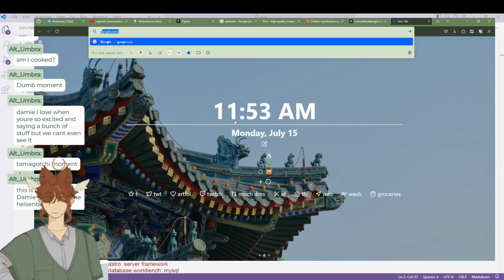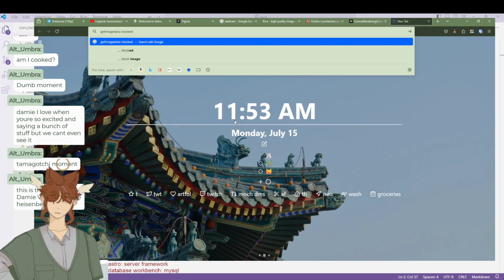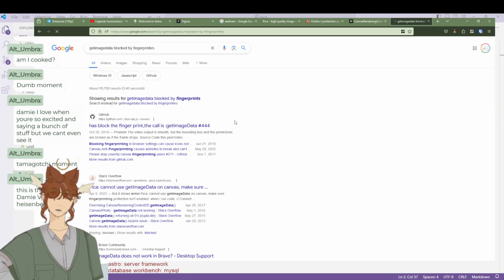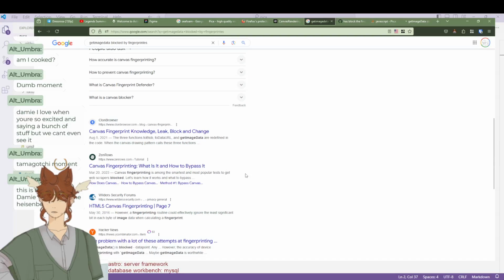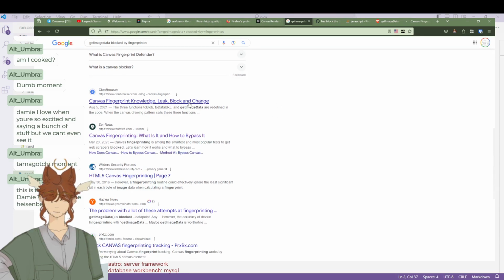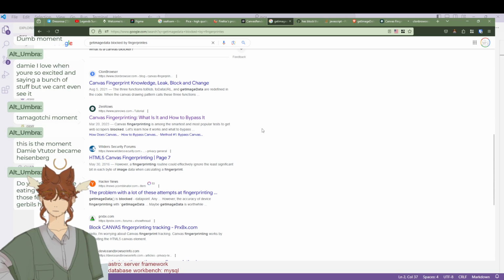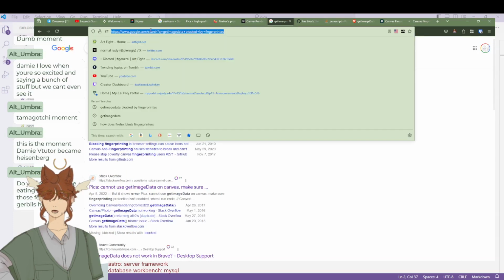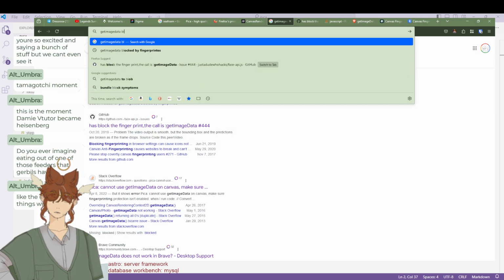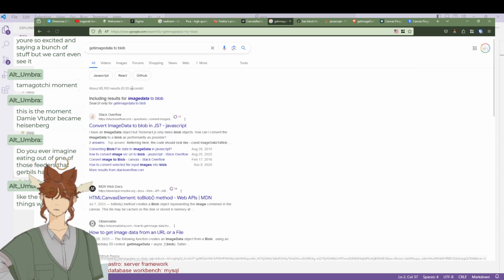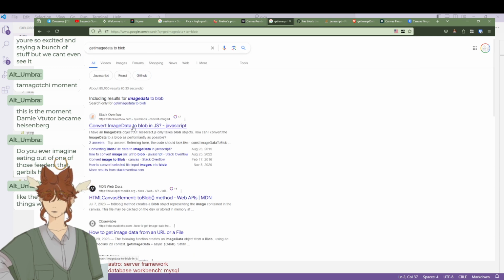Because it's using that get image data, it's blocked by fingerprinters. Has to block the fingerprint. Pica. Oh, that's interesting. Getting image data not worked in Brave. How to bypass it? Okay, I also want to search, because when I searched it, it came up with something. Get image data to blob. What is that? Convert image data to blob in JavaScript.